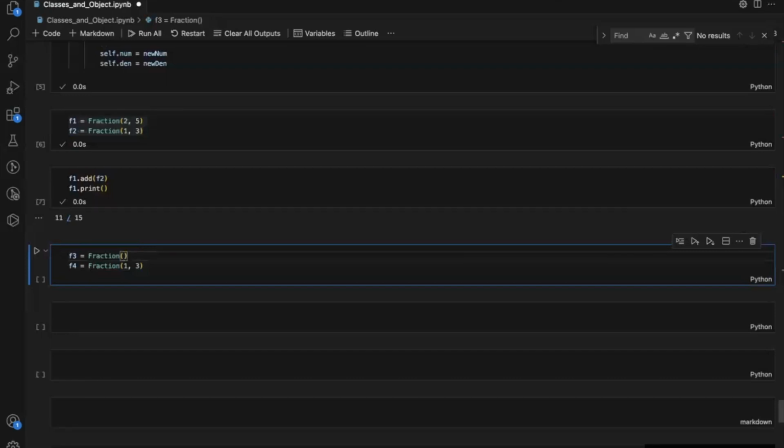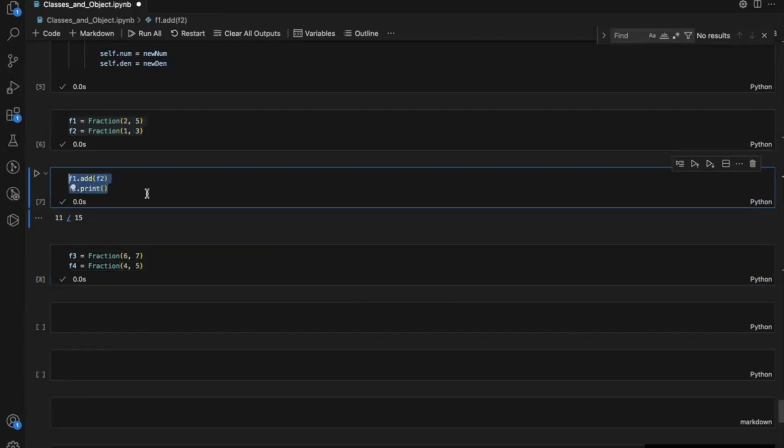6 and 7. And here inside this fraction? 4 and 5. 4 and 5? Fine. So let's run this. Then let's do this same thing here.